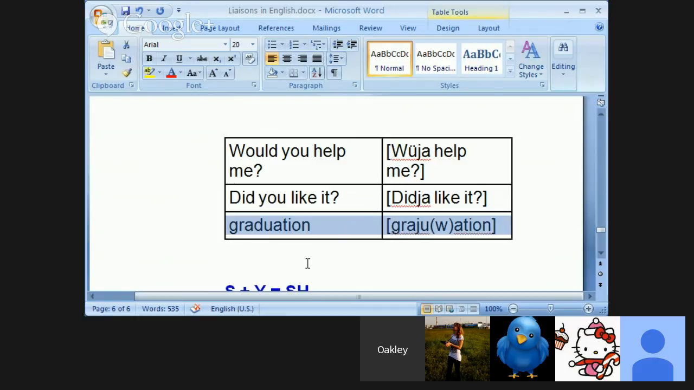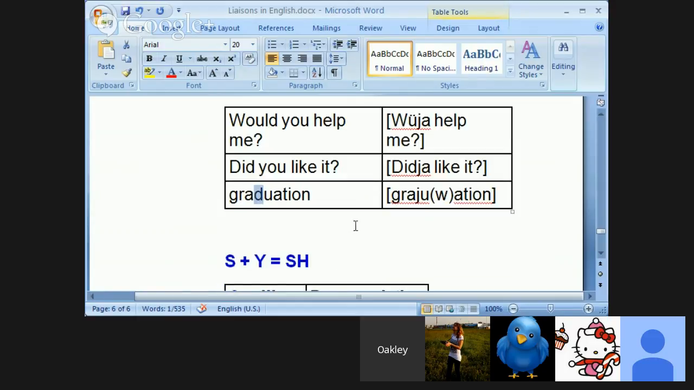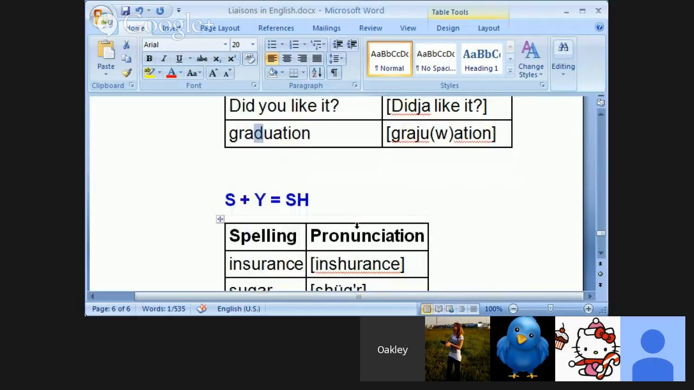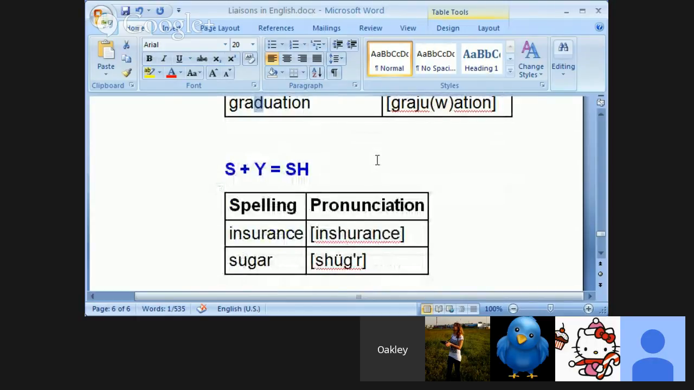Heidi, once again, I've given you a word here. Graduation. All right. And there's a glide inside there. You really do not hear a D at all in that word. Graduation, congratulations. These words have a J sound, not a T, not a D. Well, congratulations is a weird one. It sounds more like a D.